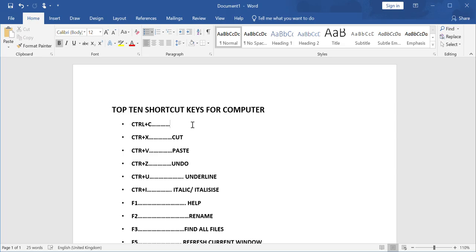That's it. How to cut? Cut is when you want to delete a certain word. You can delete it this way. And not only that, cut can also be used together with a paste shortcut. So maybe you have written this word here.